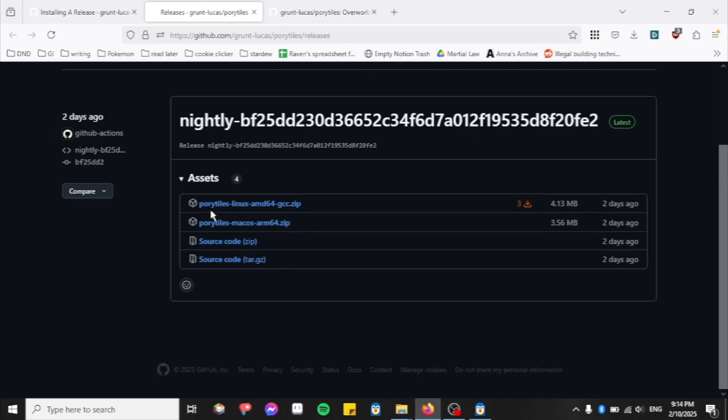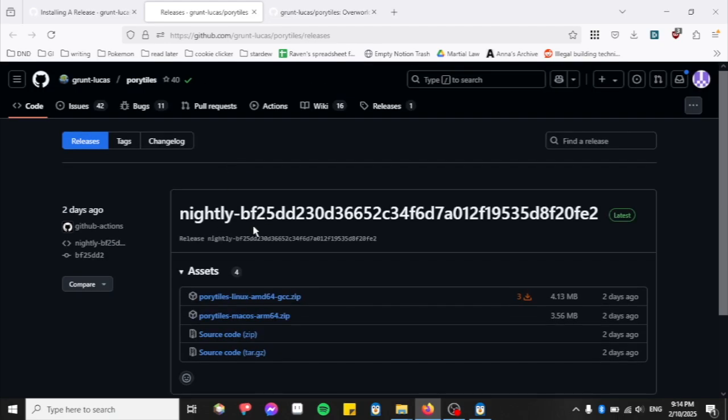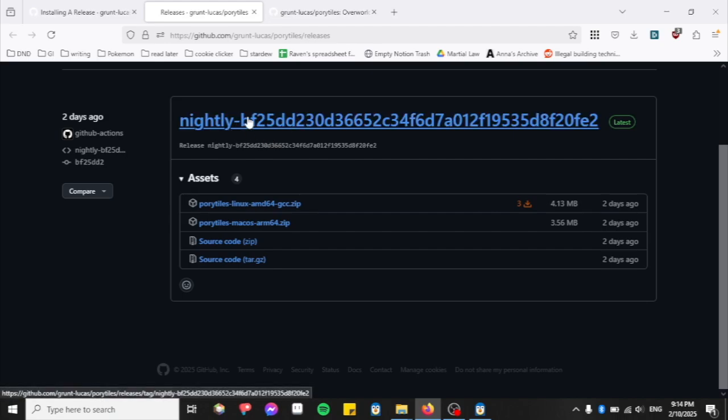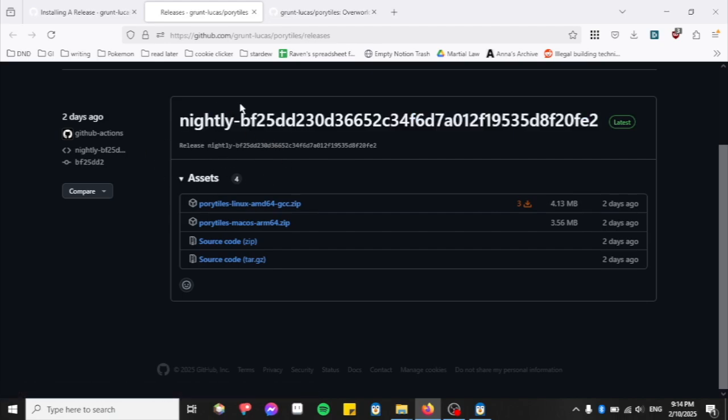But even if there weren't, the most recommended way to install Porytiles is using the nightly version because this has the most up-to-date features. But of course, being nightly, it's still in active development, so there's still possibly some bugs in whatever you get, but this is still the best one to get.